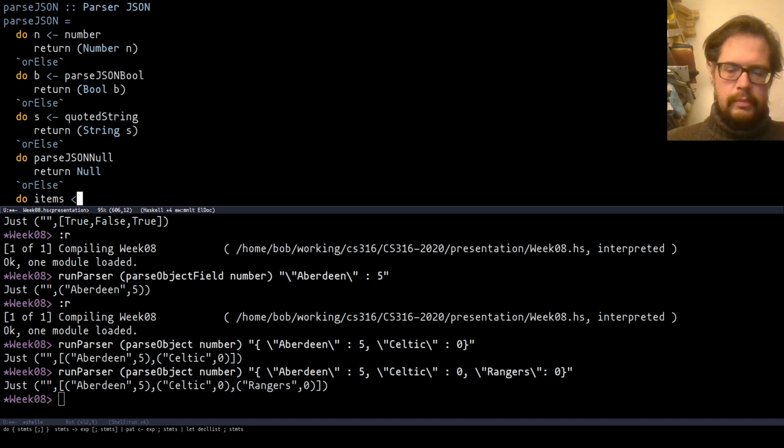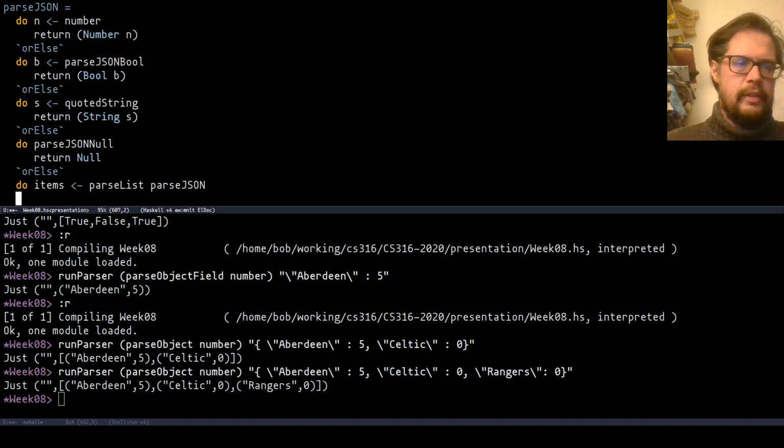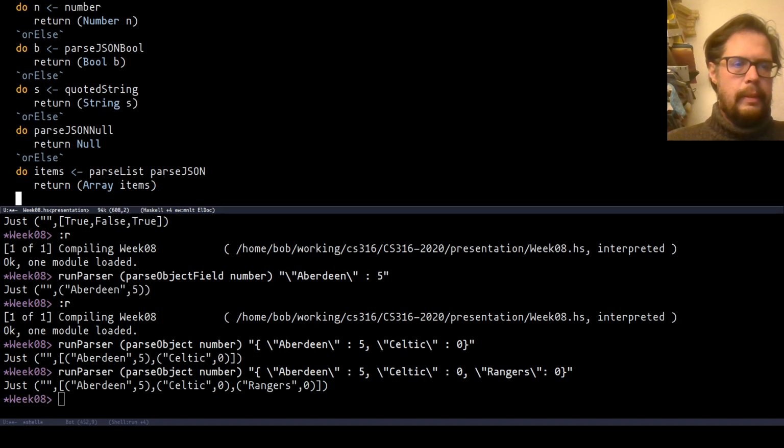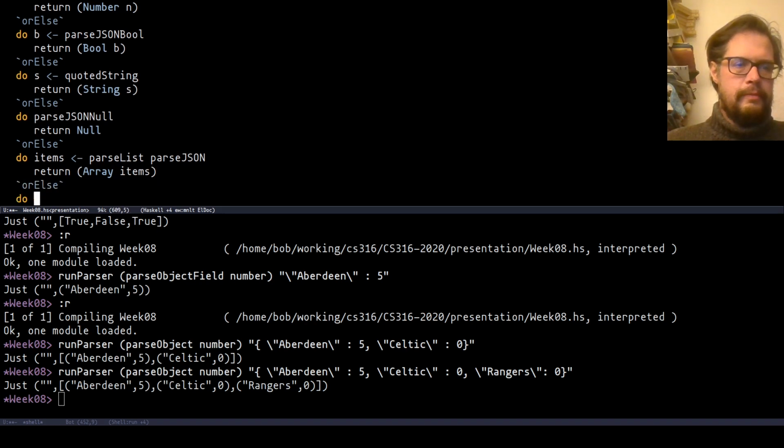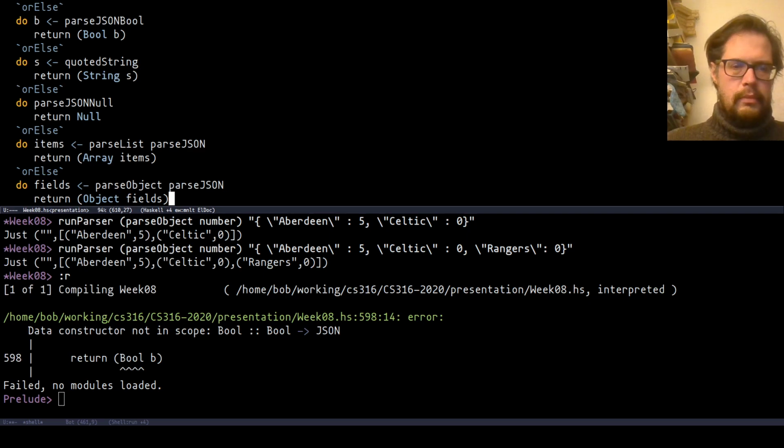So we have the items, parse list. Now parse list takes a parser for the items which are in the list, and now we can use parse JSON itself, the one we're currently writing, to go on to parse later JSON, the JSON values stored within the list. So now we return array of items, or else if that didn't work, we can use our object parser to parse an object with JSON values in and return object with the fields. Oh, and this is called Boolean, or bool.